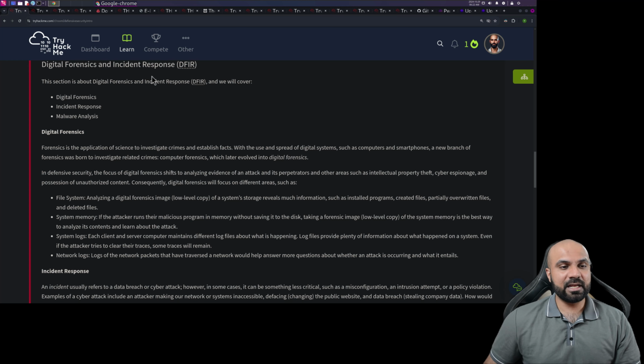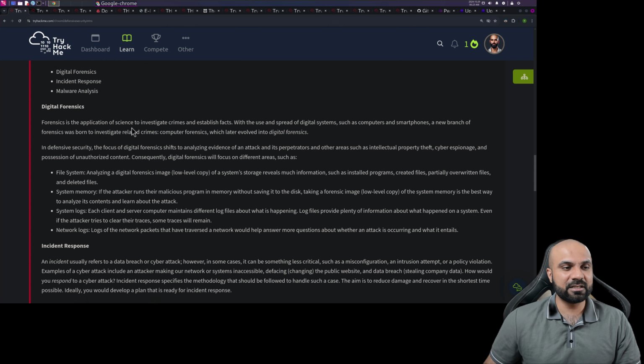Digital Forensic and Incident Response, DFIR. Okay, this section is about digital forensic and incident response, and we will cover digital forensic, incident response, and malware analysis. There are going to be many other aspects as well, specializations that you can do. Digital forensic, it's the C in itself.